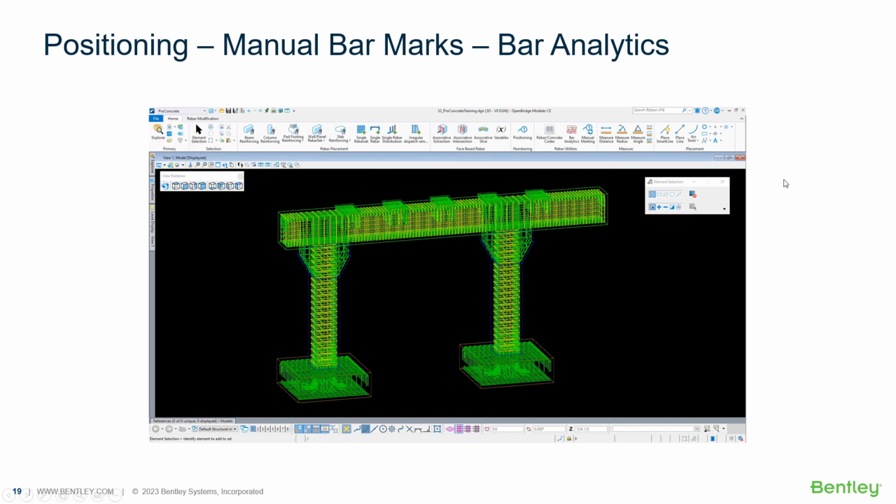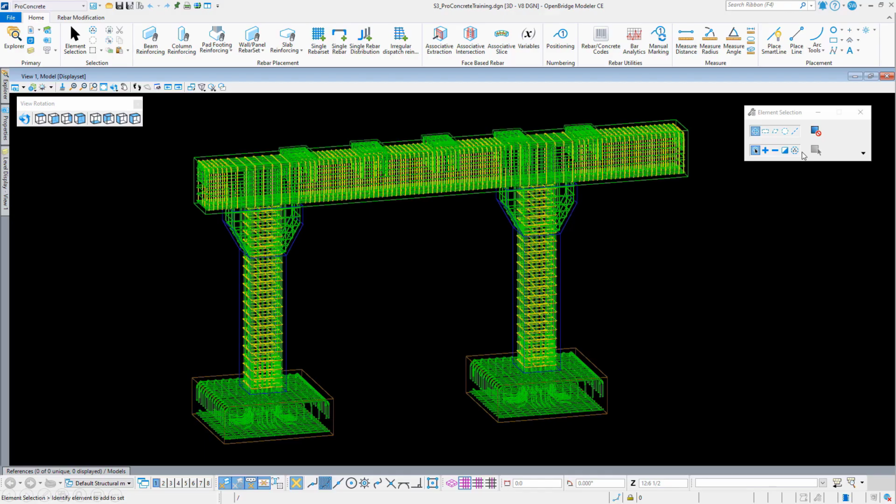Okay, so that was kind of a quick look at probably the most common tools you'll use for various parts of your structure. So now let's take a look at, once you have the reinforcement modeled, what can we do with it, and what are the next steps?